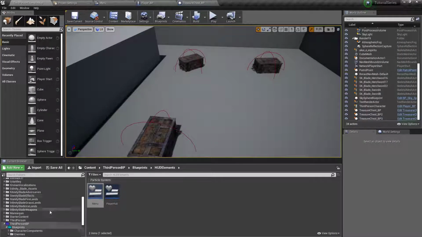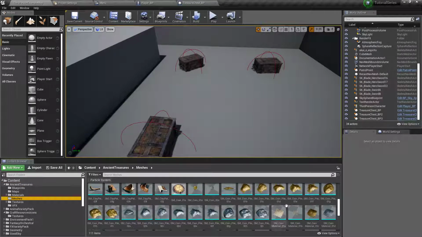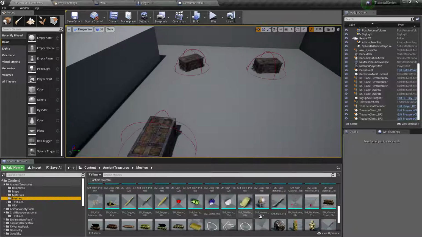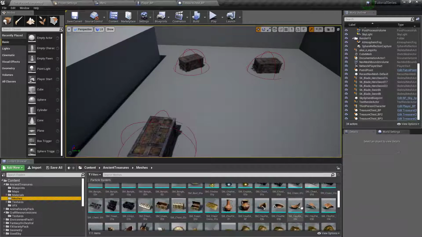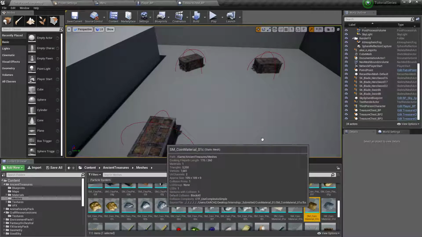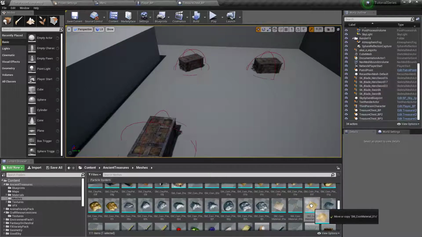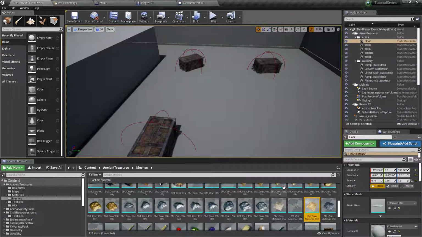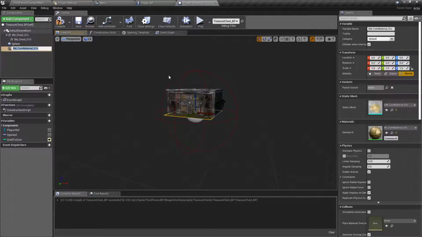Let's add something to that real quick. Let's go back to the ancient treasures, the meshes, and does any of this look like it would? Coin material, let's see. Let's drag it out and take a look at it real quick. Yeah, that would work, I think. So I'm gonna click this material. Oh, Coin Material 01C, go in the treasure chest. Viewport, add static mesh of that.